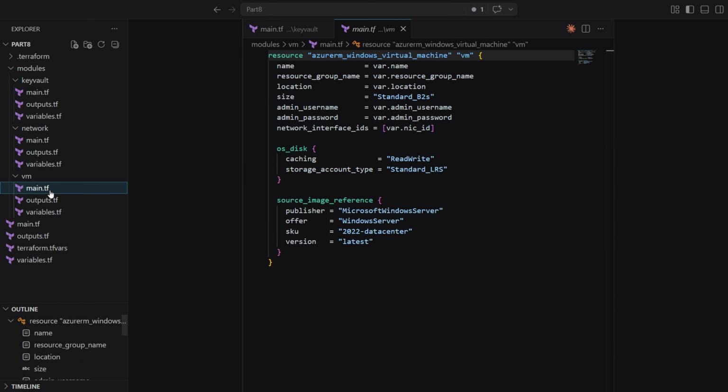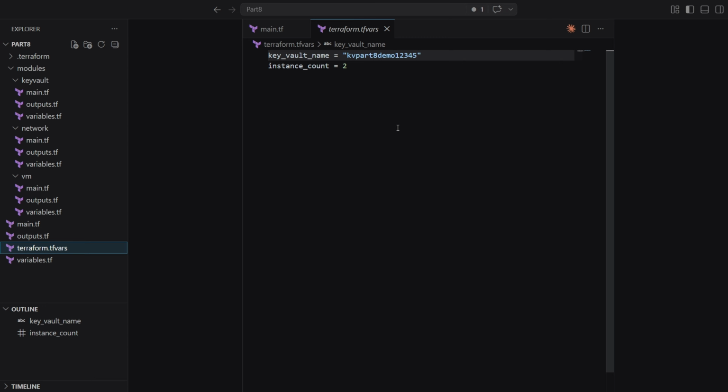Let's go to the VM module. This module creates the Windows VM. The VM receives the admin username and password as inputs. The important part is that this module does not know or care where the password came from. It just receives it. But from the root module, we know the password came from Key Vault. So this keeps the VM module clean and reusable. And here I only need to set values like the Key Vault name and instance count.